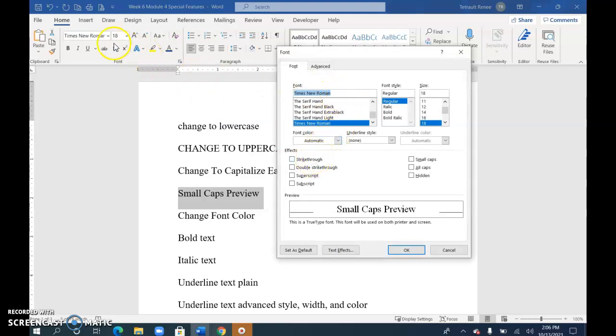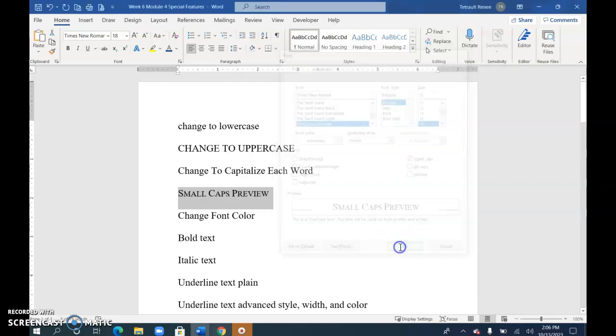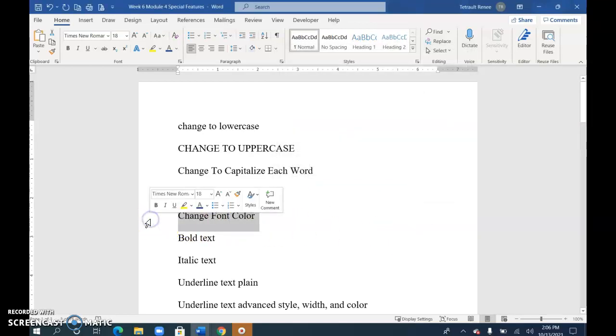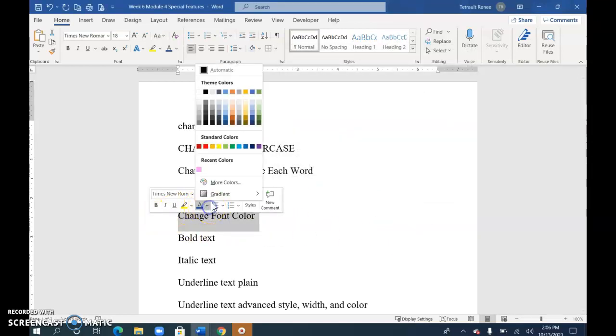And here you see most of the things that are located in here are over here in the font group. But there's a few that are not. Right now this is what we see, small caps preview, and I'm going to check small caps. So it puts everything in caps, but the S, the C, and the P are a little bit larger. And then OK. Change font color, and you may select any color you'd like.